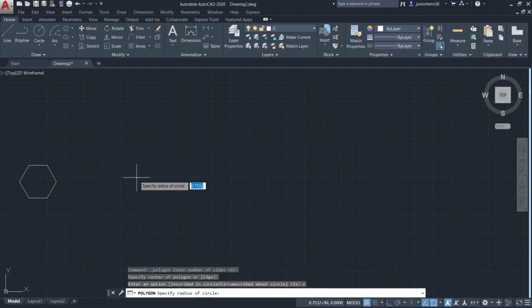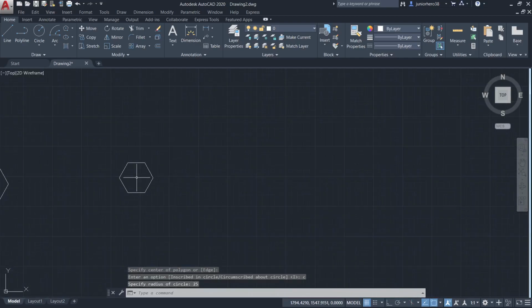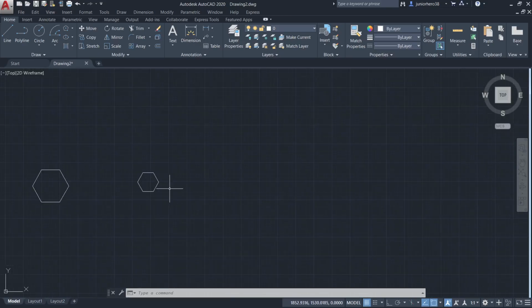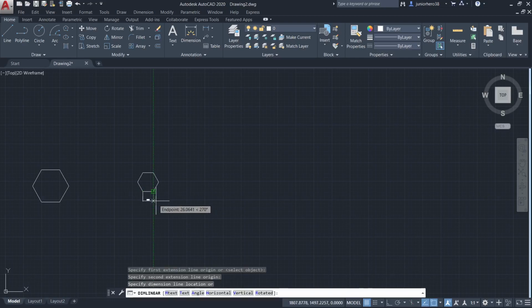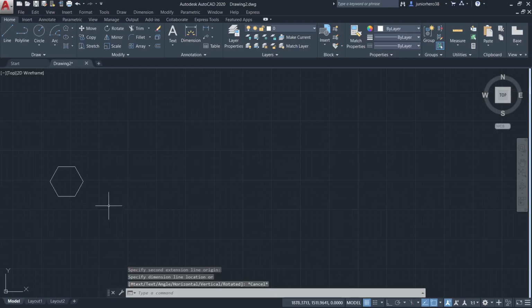Specify first endpoint of edge. Say this is my first endpoint. Now you see in the command line, specify second endpoint of the edge. So here I can show the direction, and in that direction I can put the value, and that value will be treated as the length of that side. Is it clear now? Okay, sir. Okay. Now you put the linear dimension.